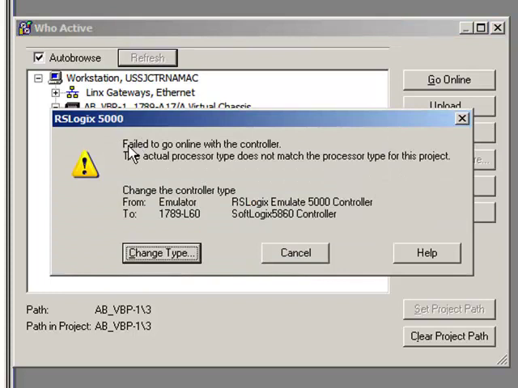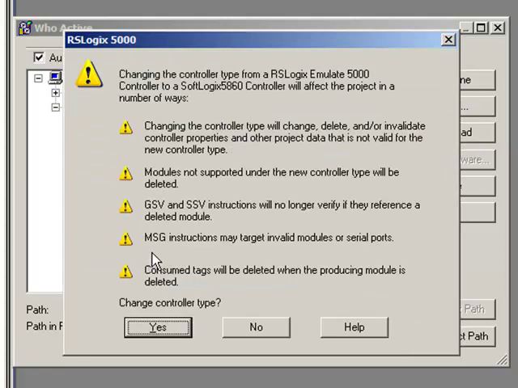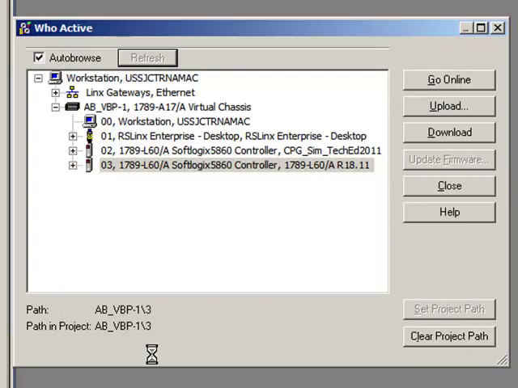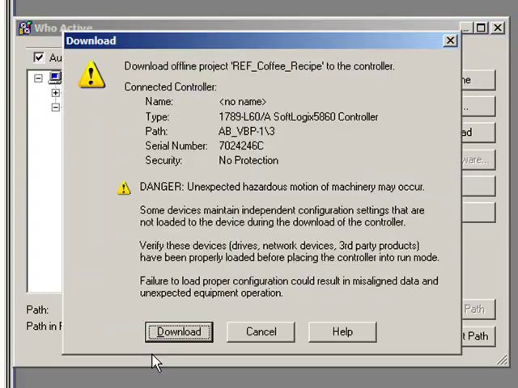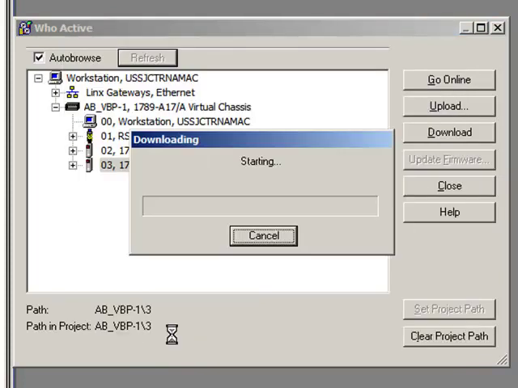You may get a message stating that it failed to go online with the controller. This is because the controller in the project currently is set to the RS Logic Emulate when your slot is in 1789L60. Simply click the Change Type button and you'll get a warning, but just click Yes. It will change the slot type for you and then download the program to the controller. When you are prompted for the download, go ahead and click the Download button.